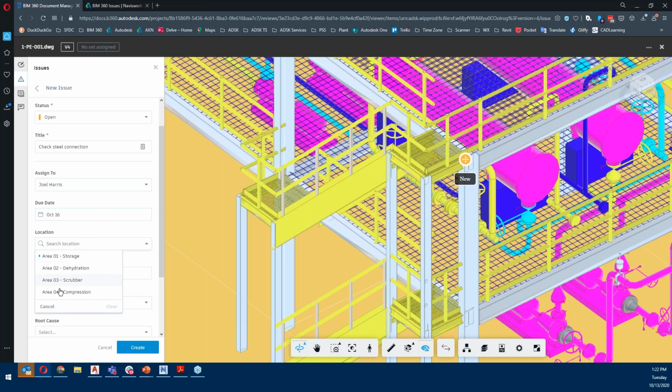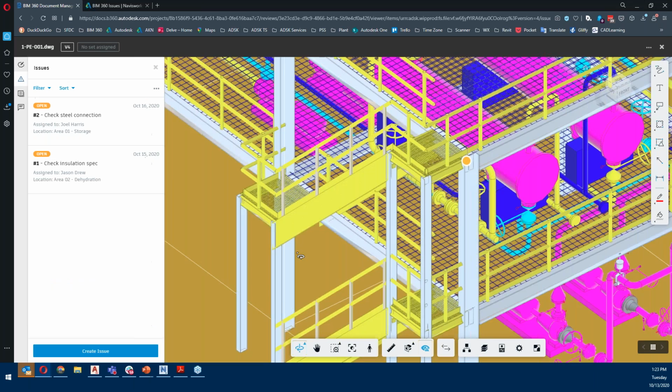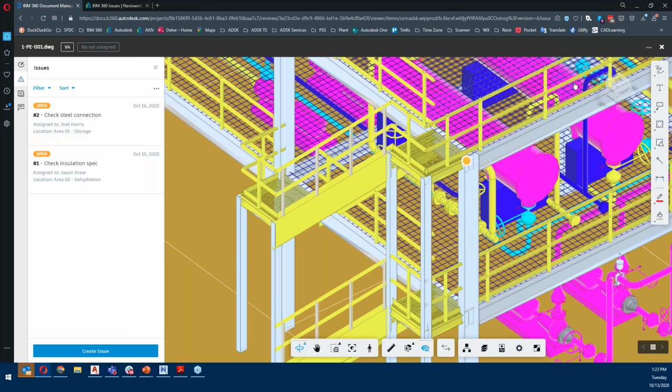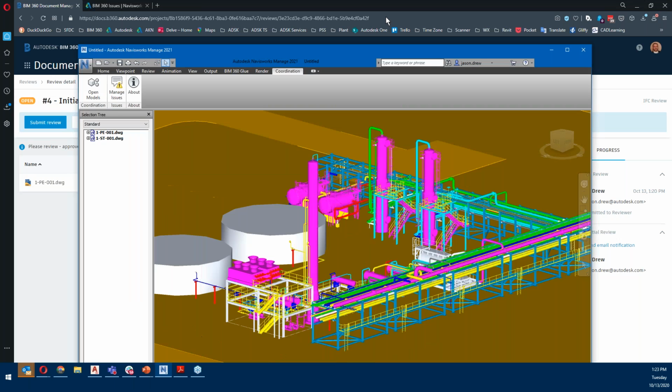And then we can also select a location if there's a certain location within the plant or facility. And you can customize this as well. This is fully adjustable here on the drop-down list. And on the details, I'll just say this is on the south side. And I can select a root cause if I want to put something in here for more description, a note, please review. And then when I create that issue, that's going to save that within the project here. And so that's going to be tracked, and I'll go ahead and back out of this and then go into Navisworks, and we'll show how this works from this side of things.